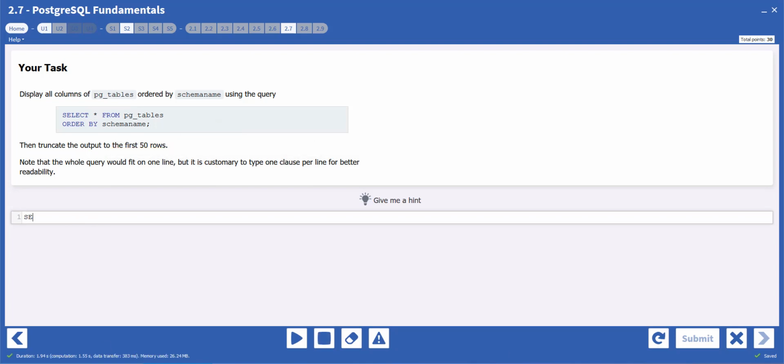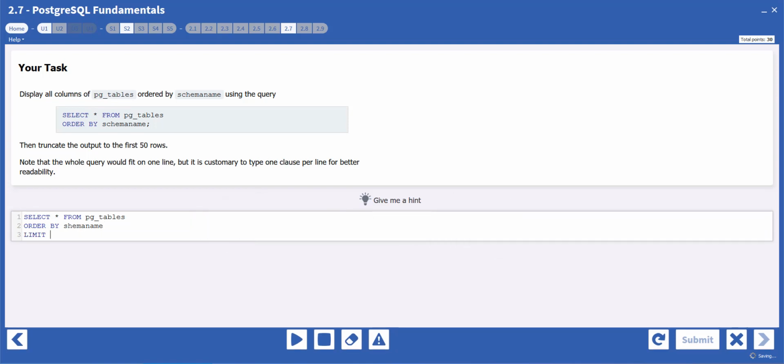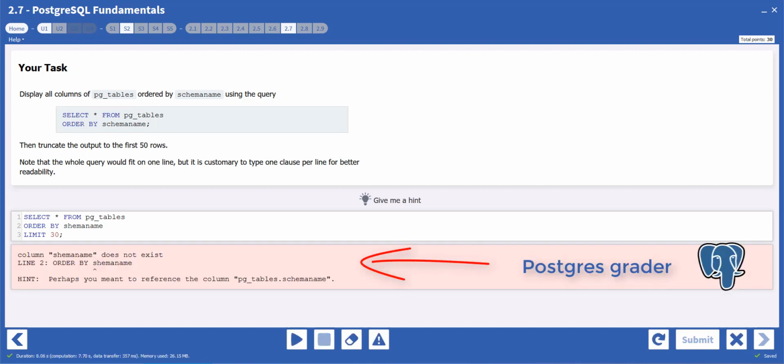Now, let's write the query. I'm going to include some mistakes so that you can see how the graders work. Write the query in the code window. Then, run the query. Errors such as writing the code in the wrong place, misspellings, or incorrect punctuation will be caught by the Postgres grader.